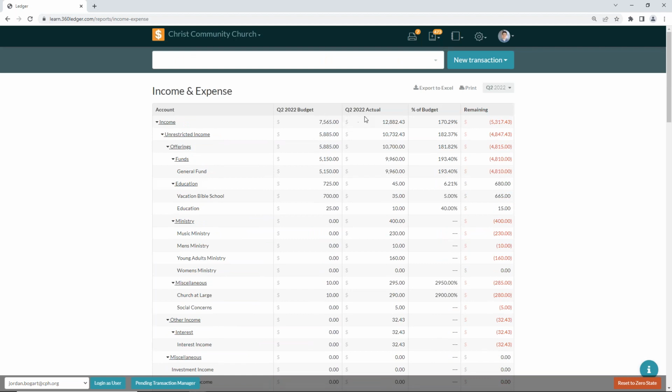That's the budget. Now the actual is what we actually brought in or we actually spent over that same time period. So you can see here, compared to our budget, this is actually a good thing, because we're seeing, well, hey, we expected to only bring in $5,150 in the general fund during this time, but really we brought in nearly $10,000 in that time. So that's a good thing here as far as income is concerned.